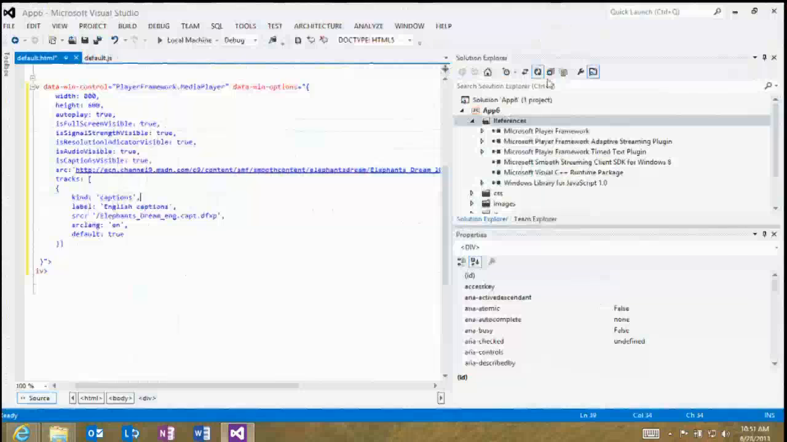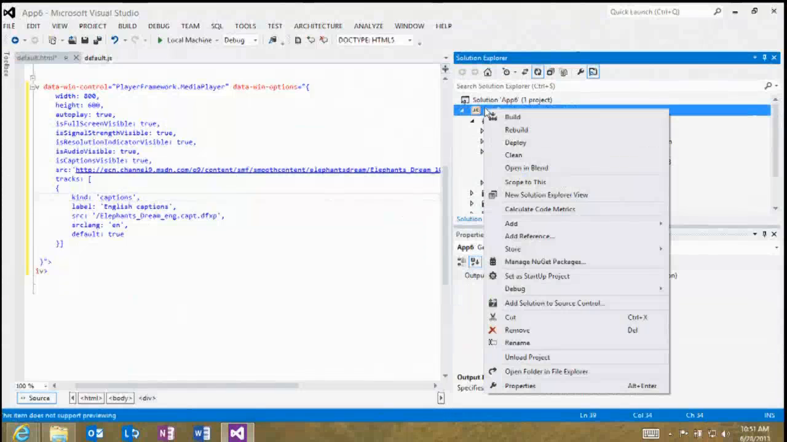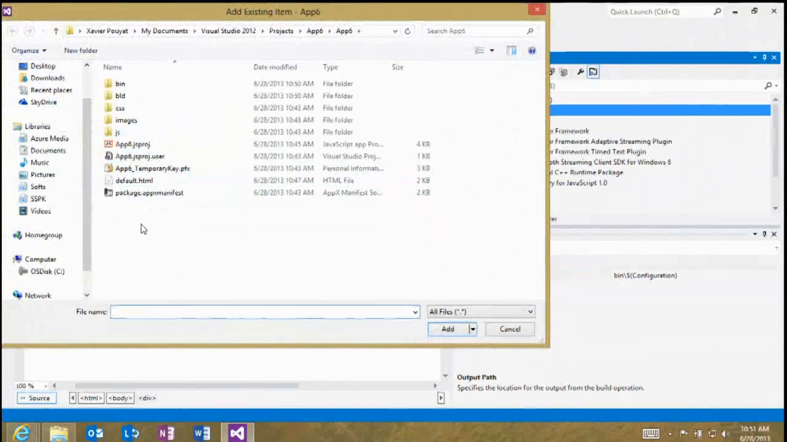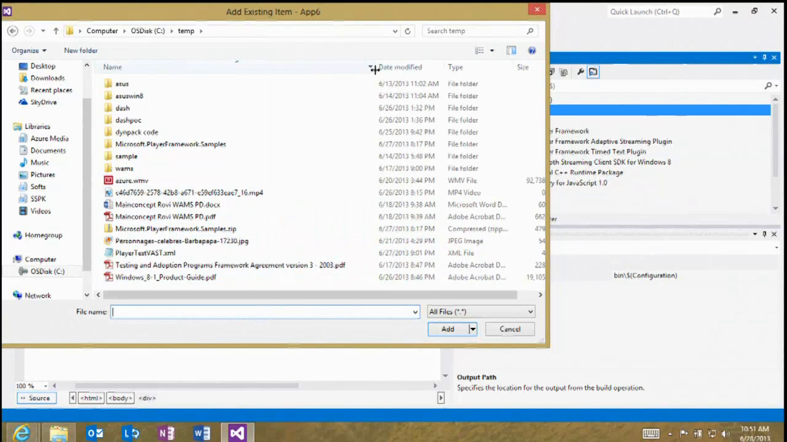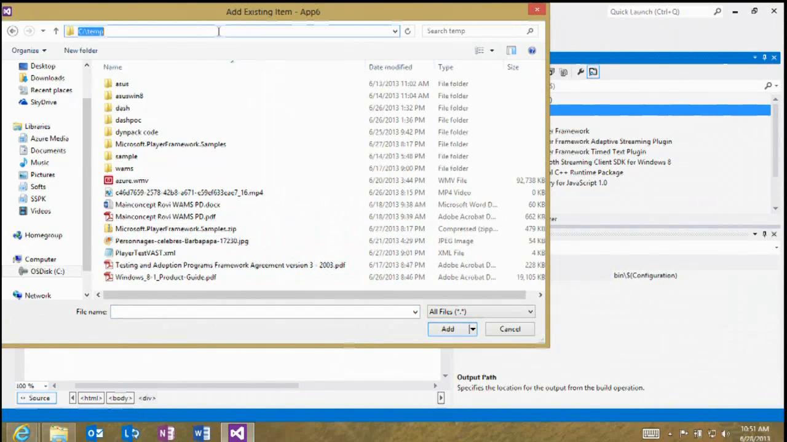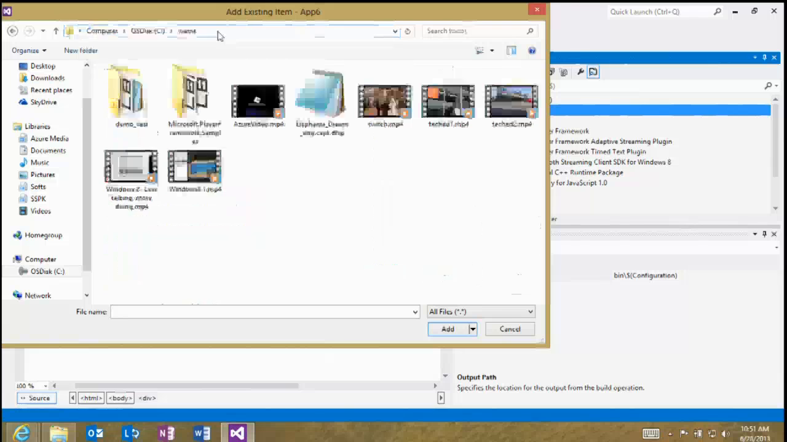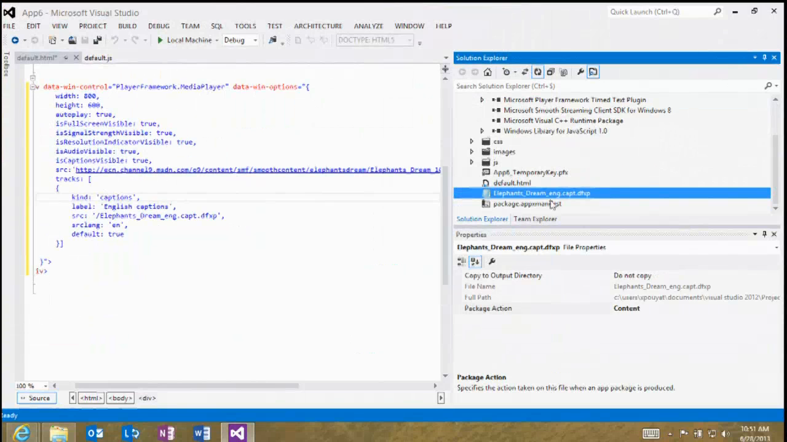So I'm going to add it to the project here, add file, so it will be part of my application. Okay, now my file is embedded in the application, and let's compile the content.